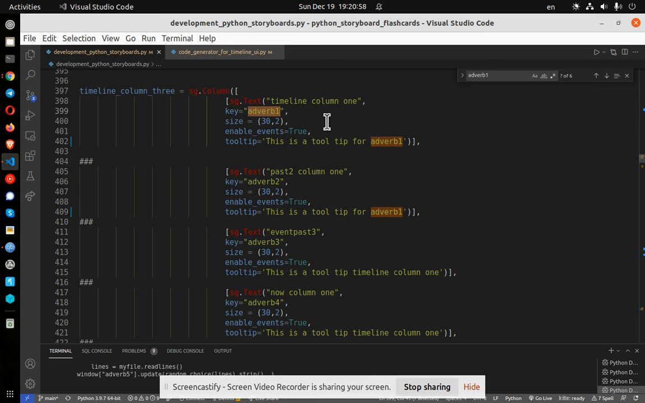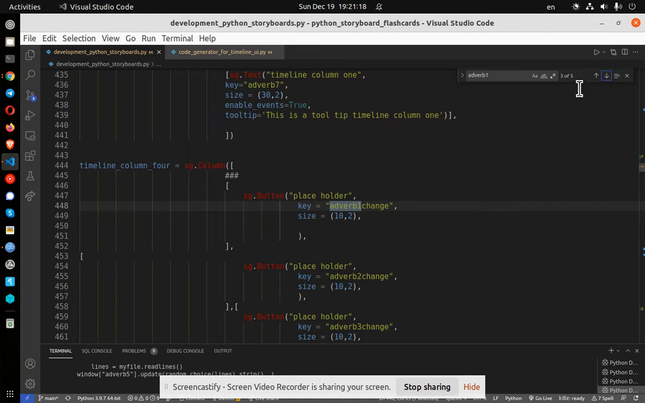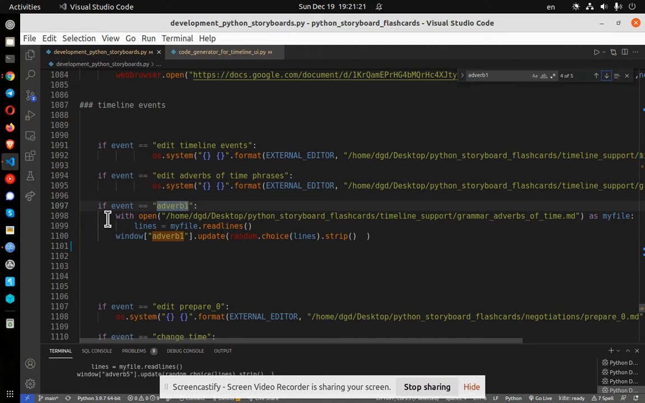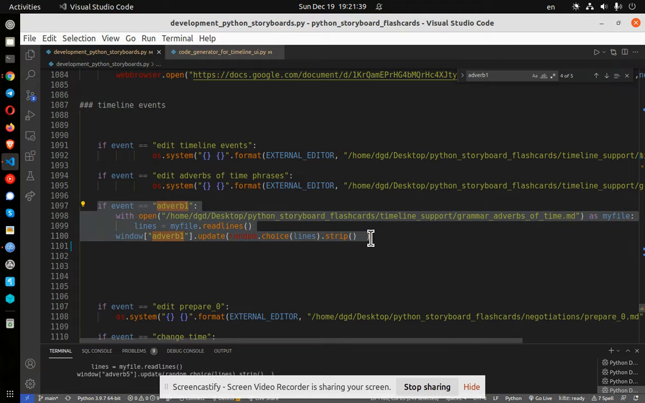I'm going to select that text, Control F2, and it's going to show me all of those F2 events, the locations of that particular key. So I'm going to hit the arrow key down. That's column 4. I'm looking for an event, and here is the event, and you can see that the event is pretty straightforward. It's calling this, it's going to open this directory, open this file, read it, and then it's going to update it.